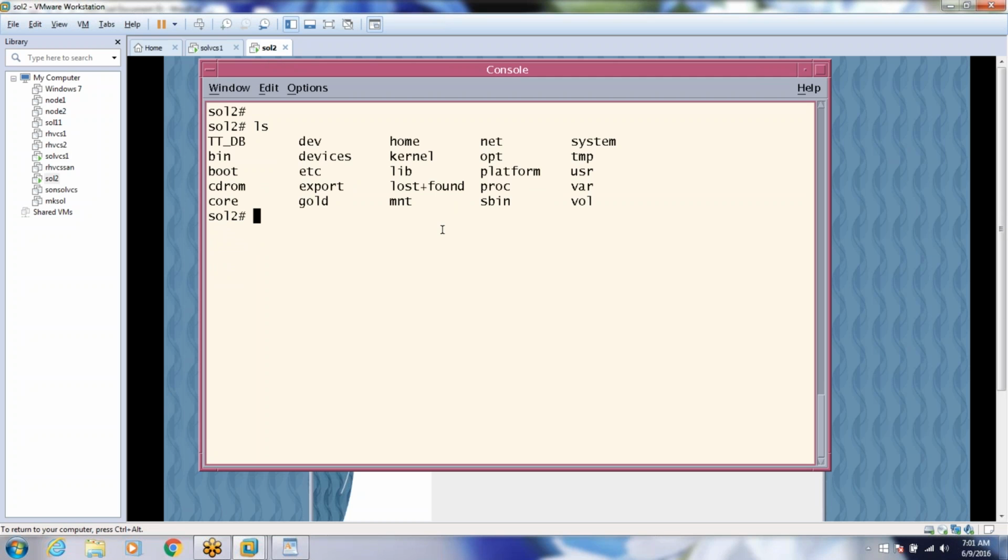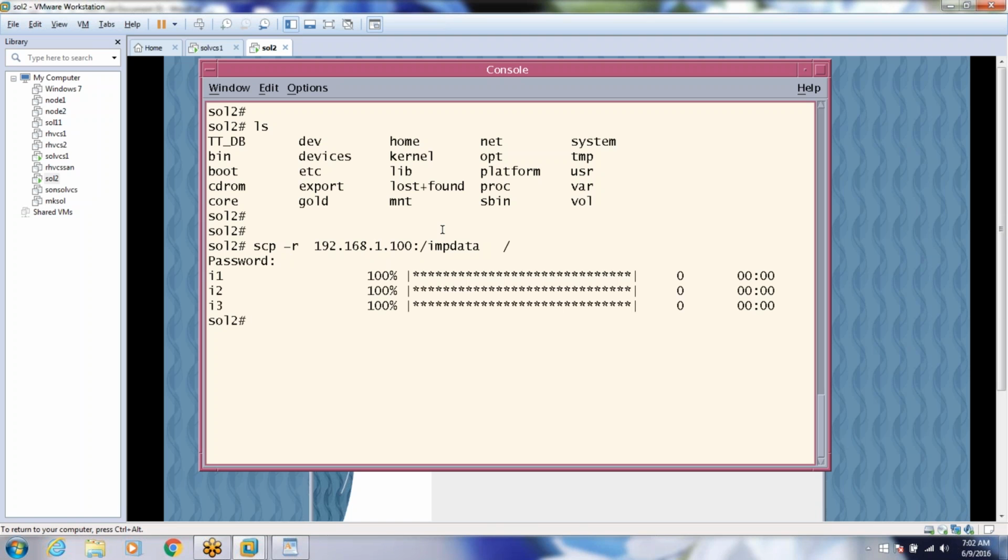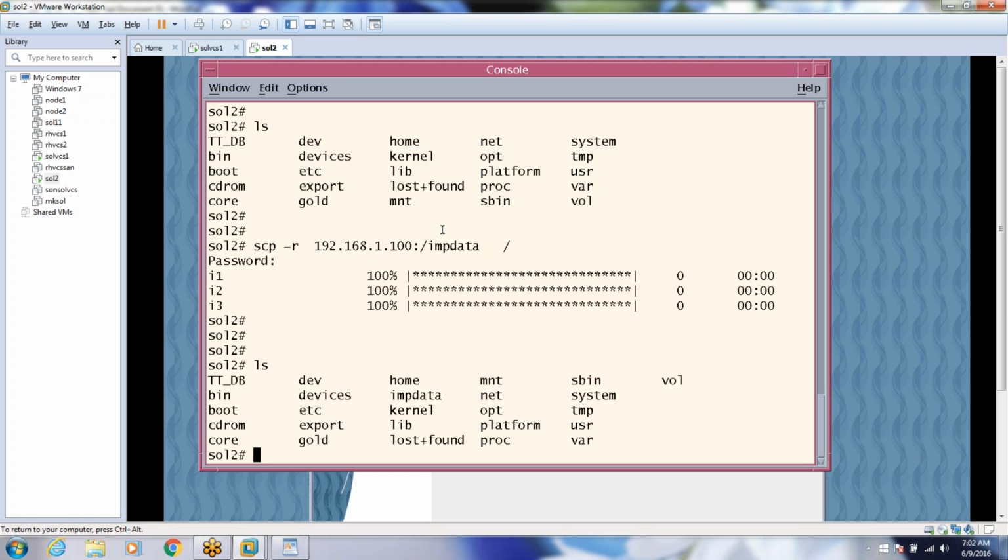So ls, you don't have any impdata here. So what is the command? scp -r root@192.168.1.100:/impdata, copy to my root. Okay, it's asking for the password, sun. See that all the data is copied from the other system.